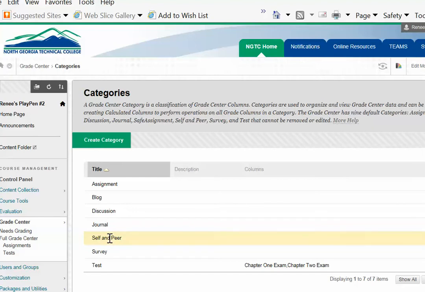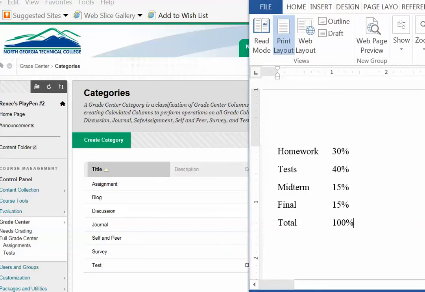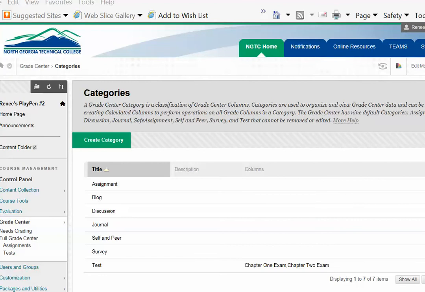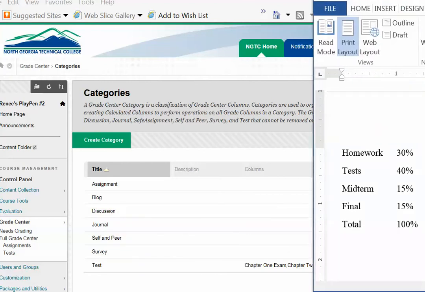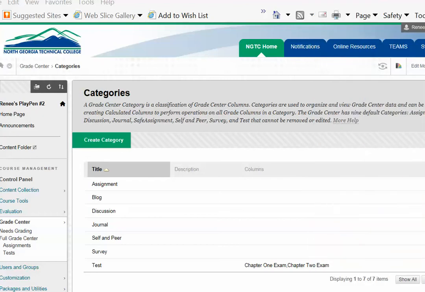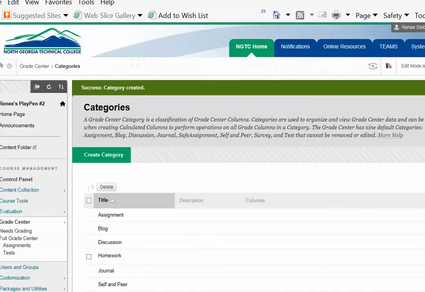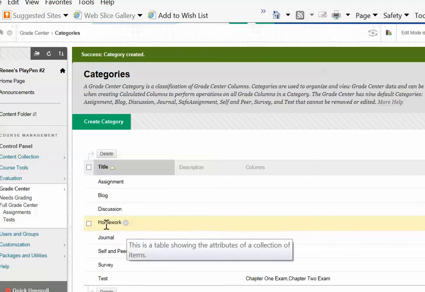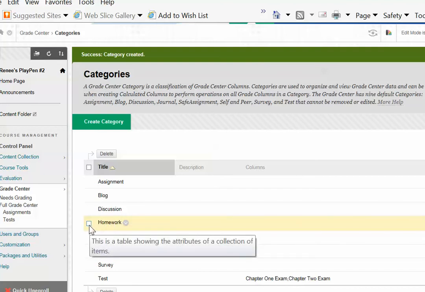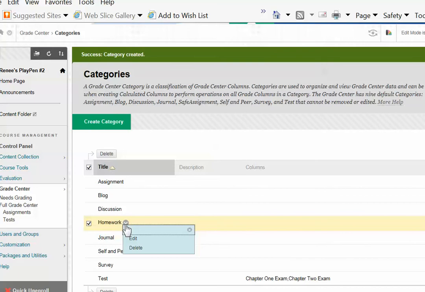So what we're going to do is create some categories that are going to align with what your syllabus states. So the first thing we're going to do is create a category called Homework. Then we'll create a category called Tests, another one called Midterm, then Final. Then we're going to go back to our weighted category and assign the percentages. So I'm going to create the category called Homework first. That's all there is to it. And so you'll notice that this is the one that we created, and notice that it gives you the option of getting rid of it or making some changes to it.